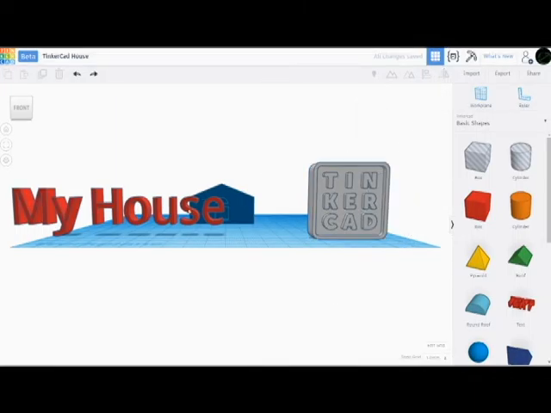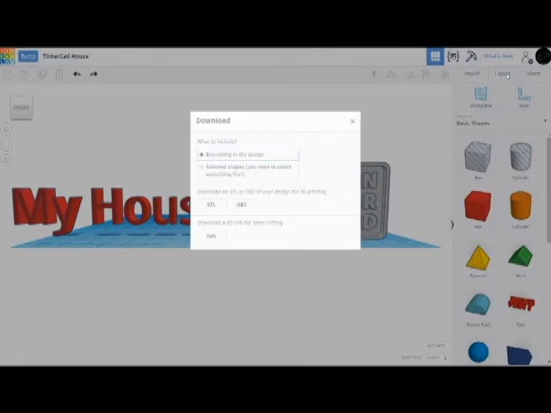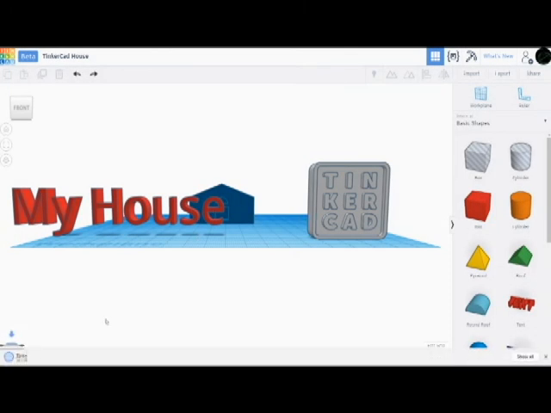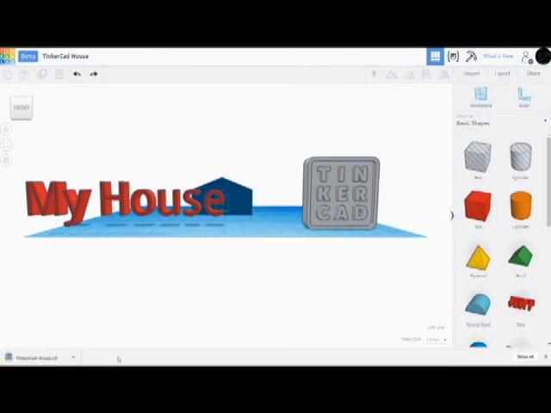So the last thing I want to do is 3D print this. I'm going to click export. I want everything in the design to download as an STL. So it's going to download as an STL so I can take it to my 3D printing software. And this concludes the Tinkercad tutorial.